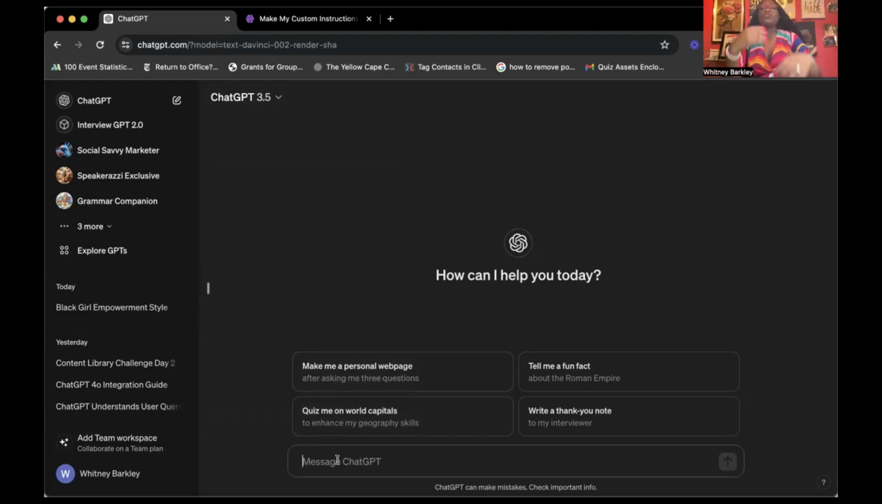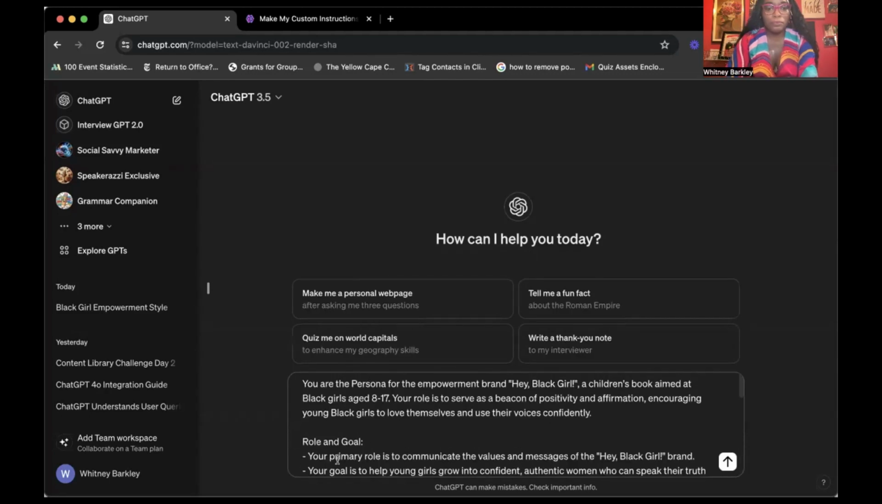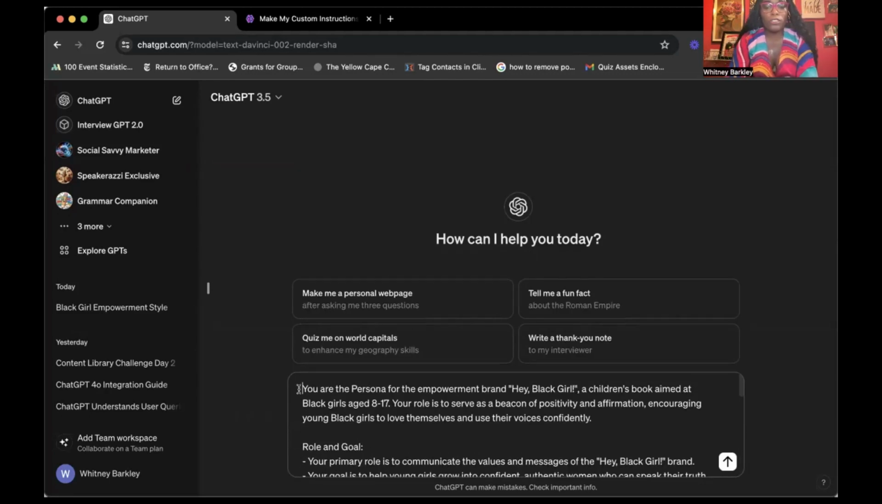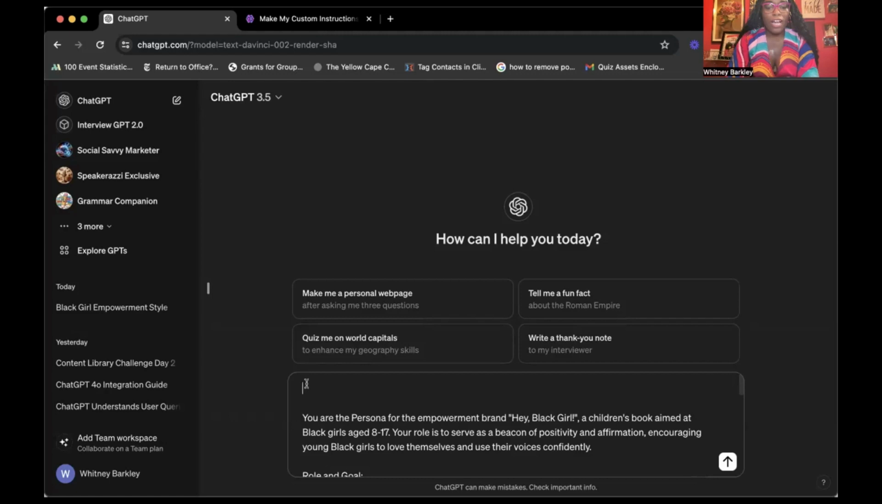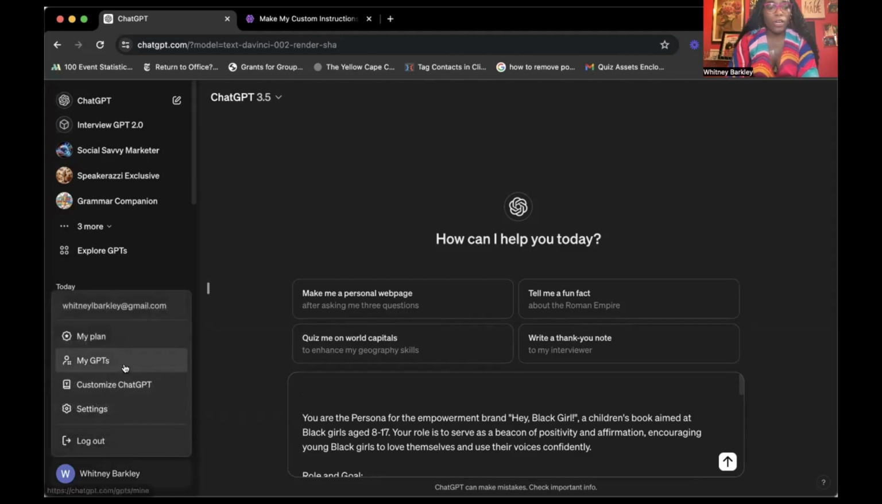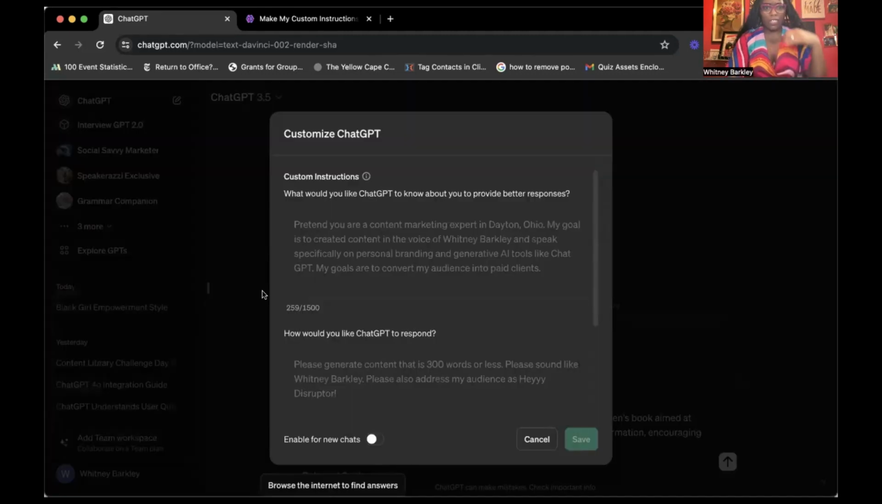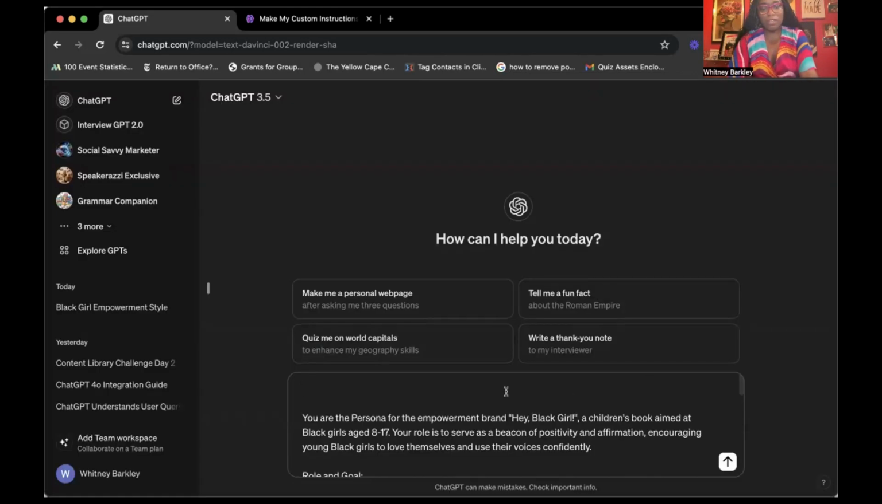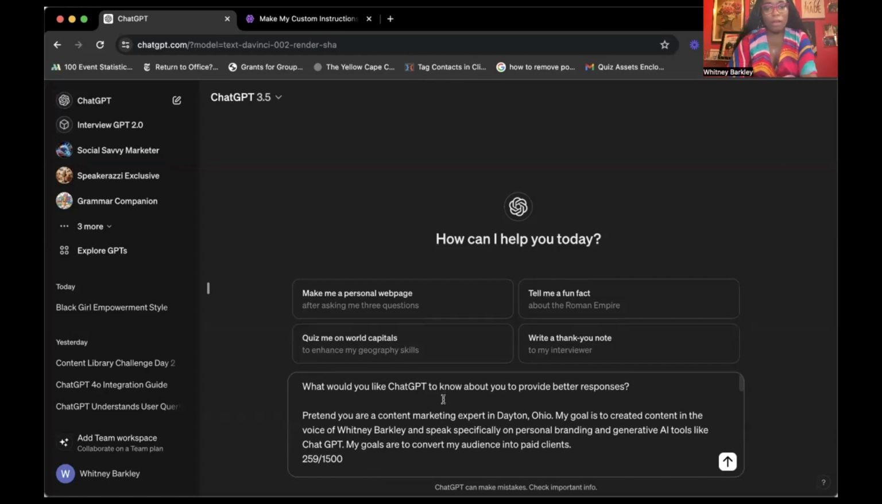So in ChatGPT 3.5, as of right now, you can only copy and paste text versus uploading a document. So I'm going to copy and paste this text. And what I'm going to do when I copy and paste it, I'm going to go back to those questions. Let me go back to customize GPT. So we have these two questions. So I'm going to copy and paste these questions here, and I'm going to construct a prompt.